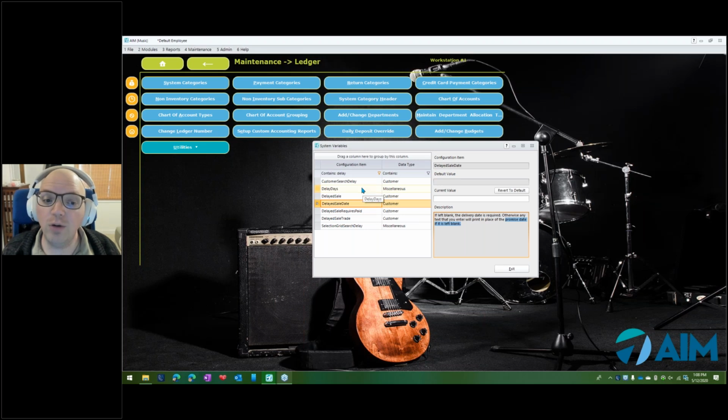If you would like to require a date and you'd like it to default out a certain number of days, then the system variable delay days will push that date out X number of days from the current date. So just keep that in mind as well.